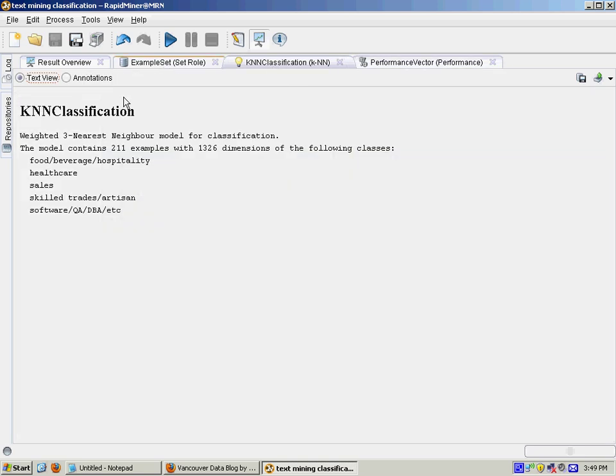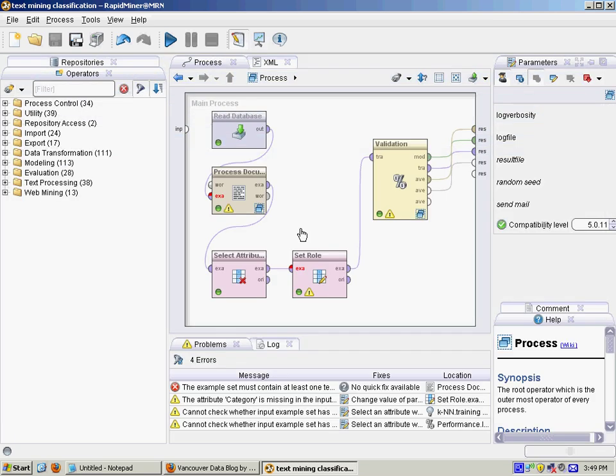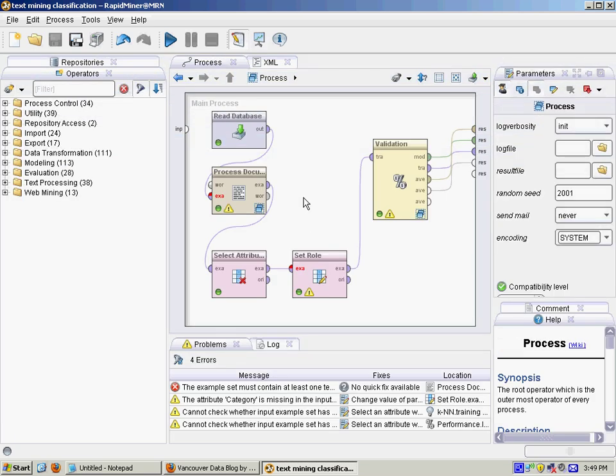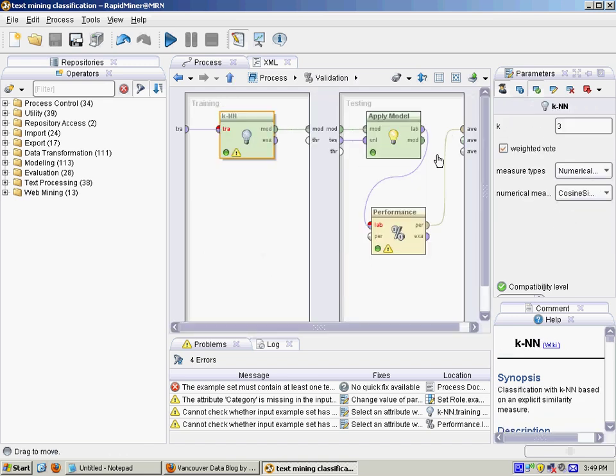Okay, so I use these 5 categories here. And that is basically how word categorization works. So the reason I picked 3 nearest neighbors is because I did it a few times and found that 3 provided the highest accuracy.